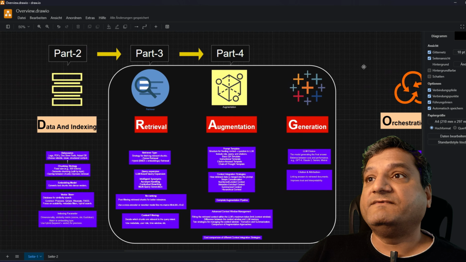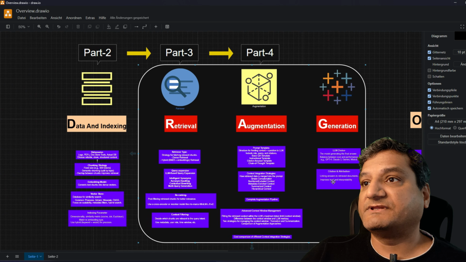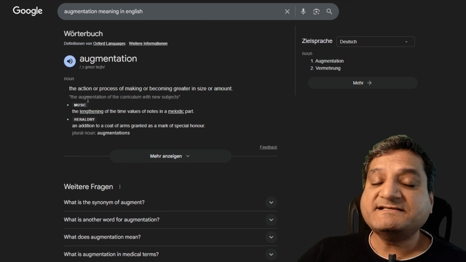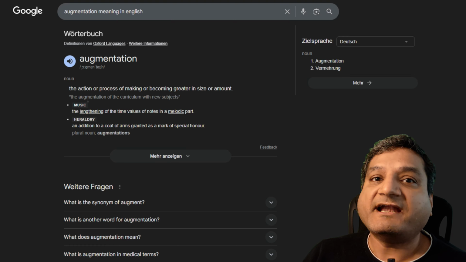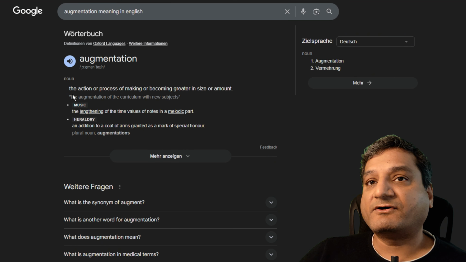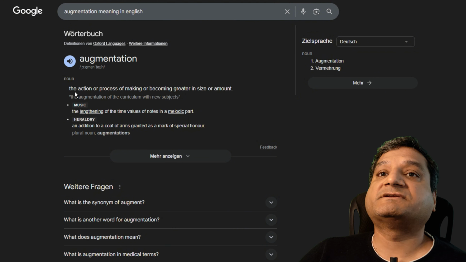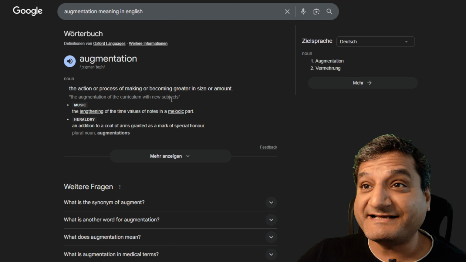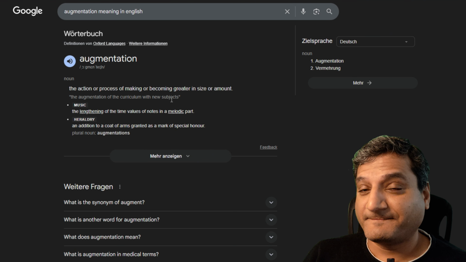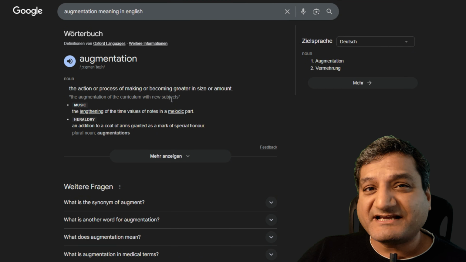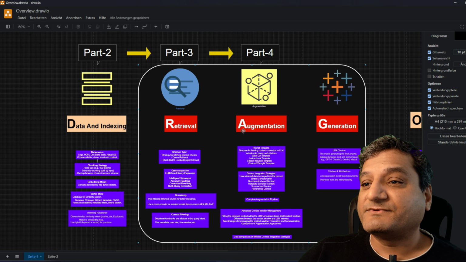Now we are here, at augmentation. So what is augmentation? Have a look. To augment means expanding something, adding something on top. It literally means, in English, the action or process of making or becoming greater in size or amount. So you are making something bigger. That's exactly what augmentation is.